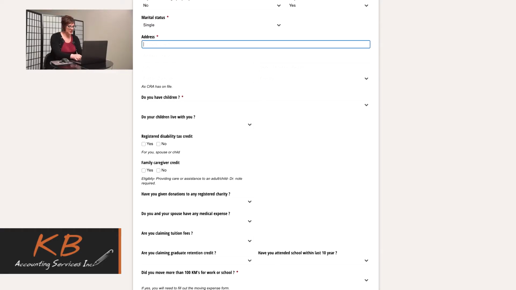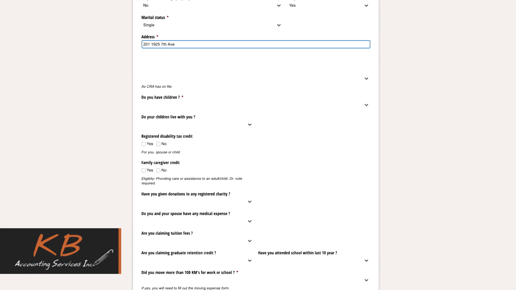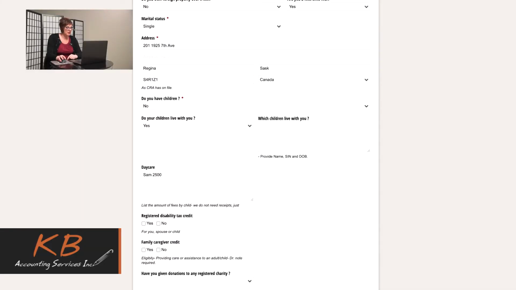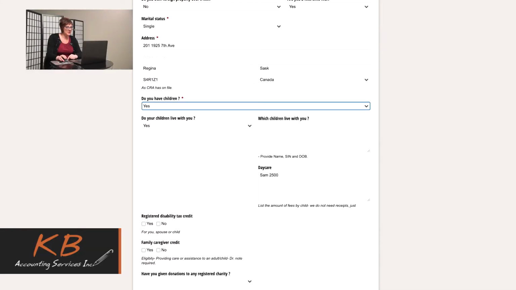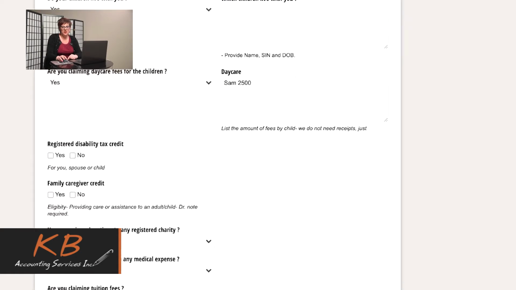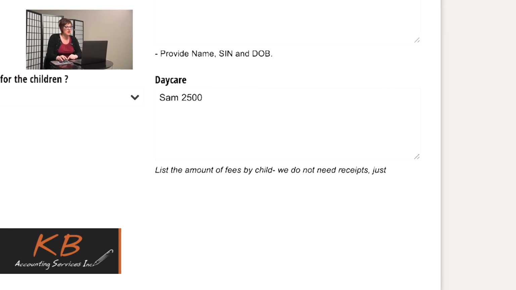Filling out our address. If you notice that the red bar disappeared, that means we have filled out all of the information that is required. Now we're going to go down to, do you have children? And we're going to click on yes. And you will notice that all the boxes show up that are pertaining to your children. So do you have daycare fees? You would just put in here Sam, $2,500, Susan, $3,000.